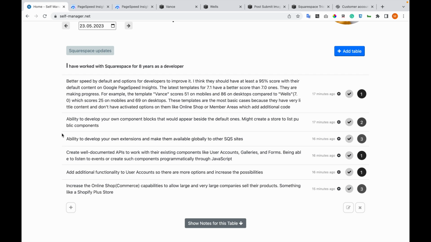The latest templates from 7.1 have a better score than 7.0 ones. They are making progress and they are moving in the right direction, but they should still improve much more. For example, the template Vance scores 51 on mobile and 86 on desktop, compared to Wells, which is a 7.0 template and scores 25 on mobile and 69 on desktop.